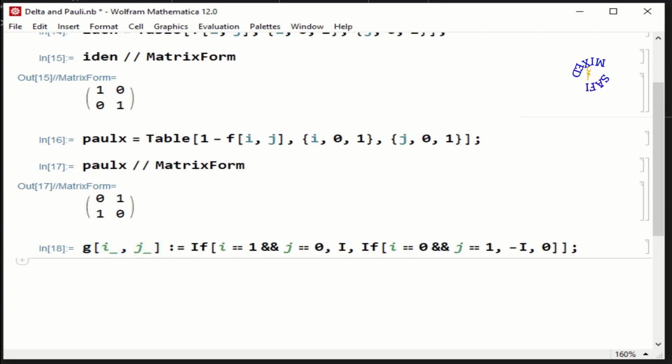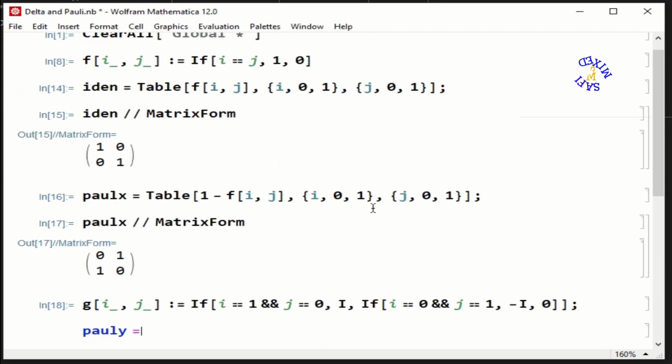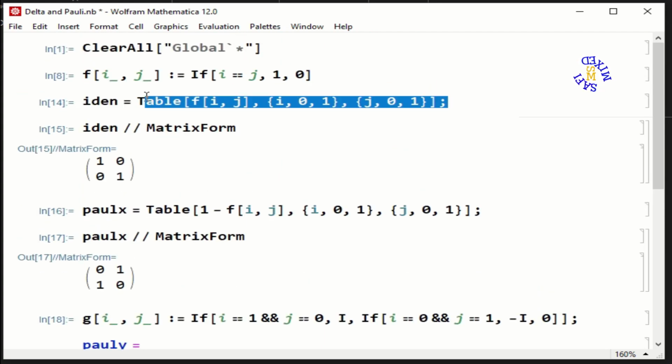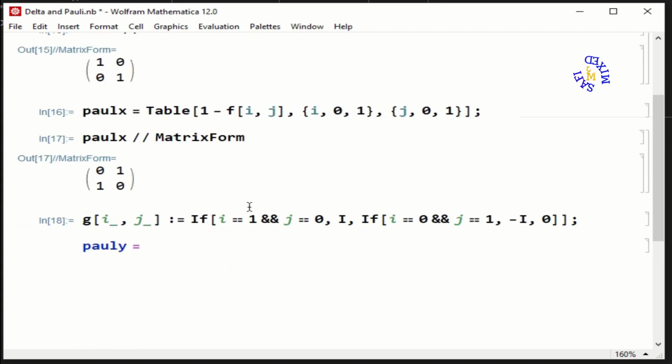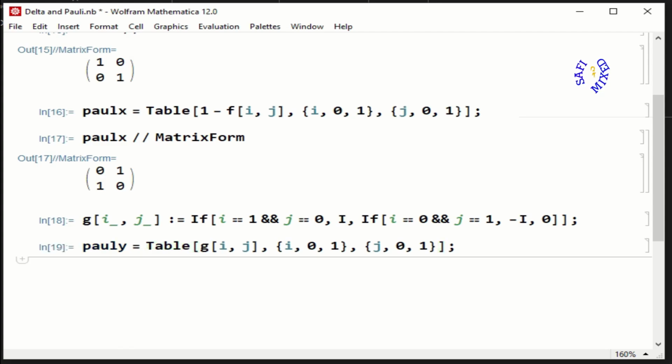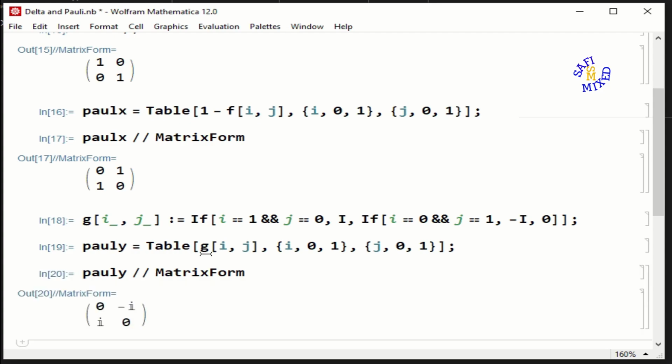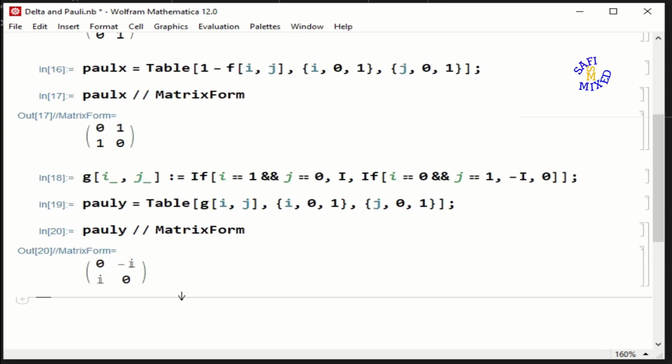I read this into Mathematica and then define PauliY equals, I copy the table from here and put it over here, and change the function from f to g. I run this, and now if I take the Pauli Y matrix form, then I'll get the Pauli Y matrix.